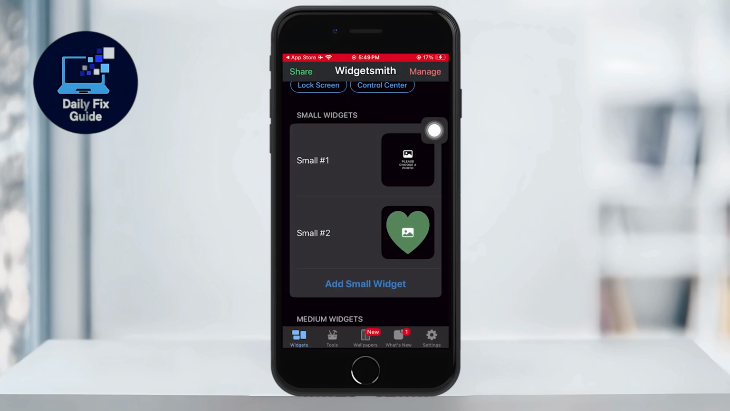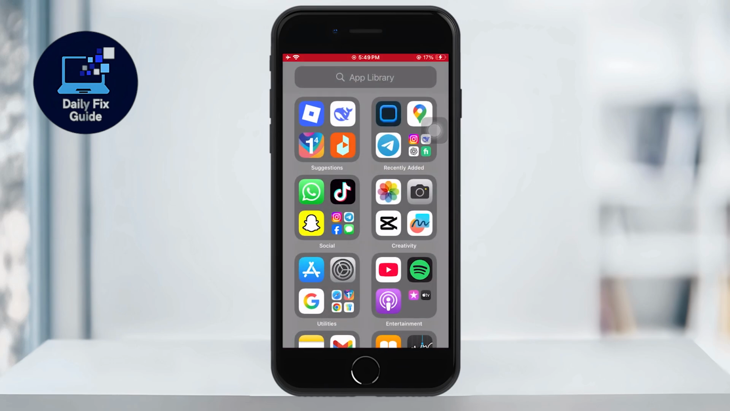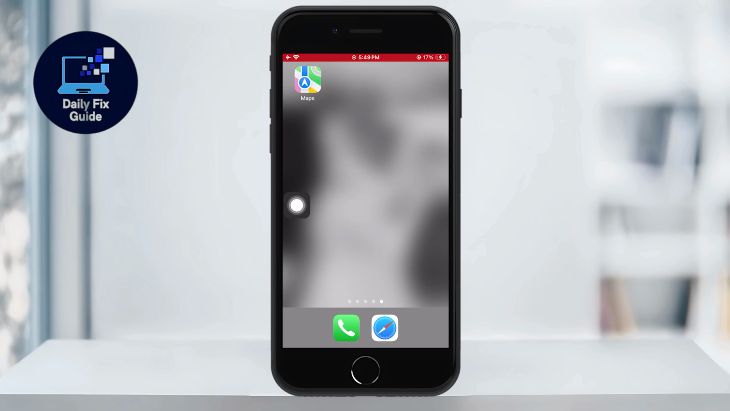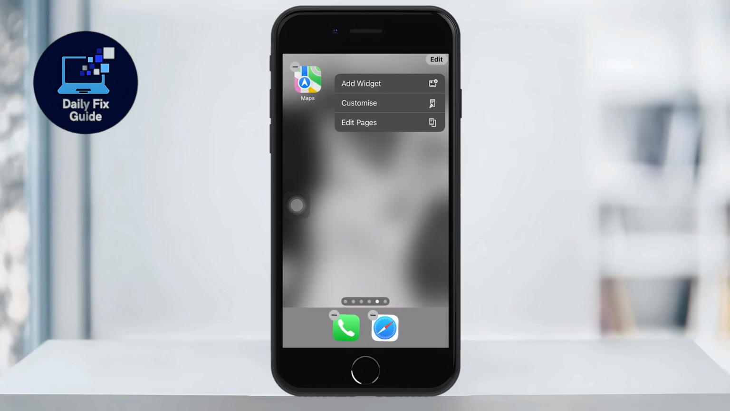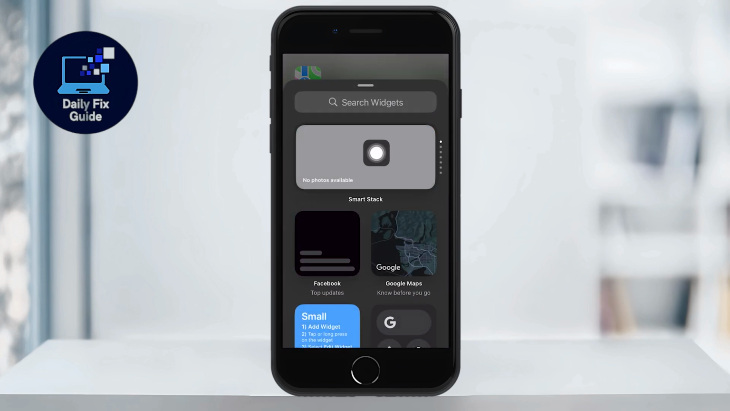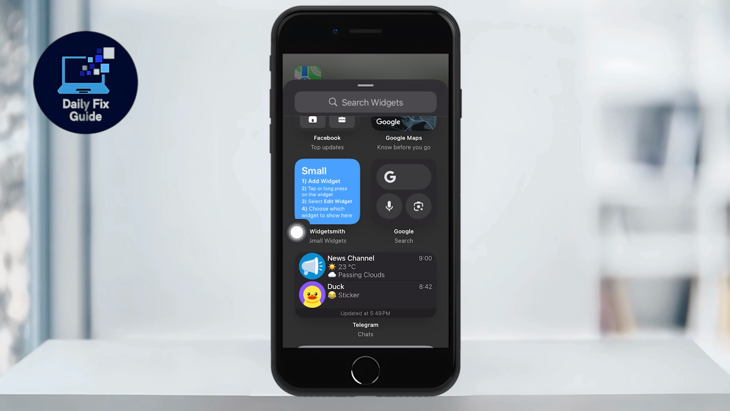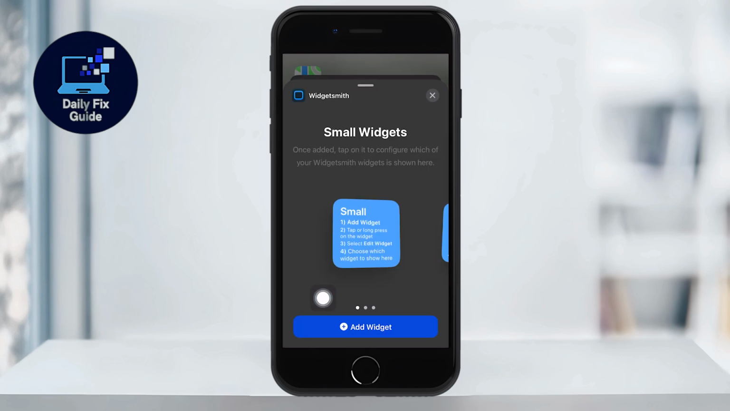Next, go back to your home screen and press and hold anywhere until the icons start to jiggle. Then, tap on Edit at the top right corner. Next, tap on Add Widget. Here, scroll down and tap on WidgetSmith. Now, choose Small Widget and tap on Add Widget.